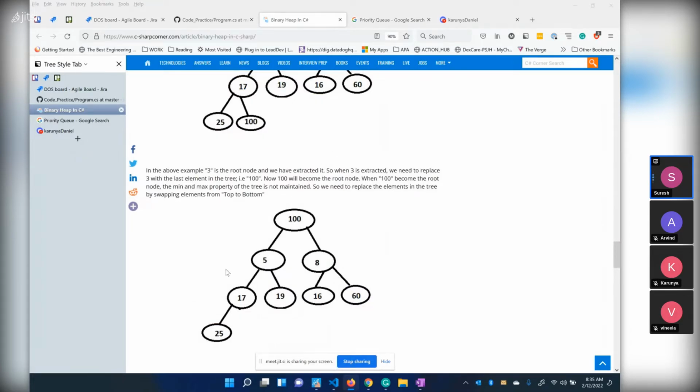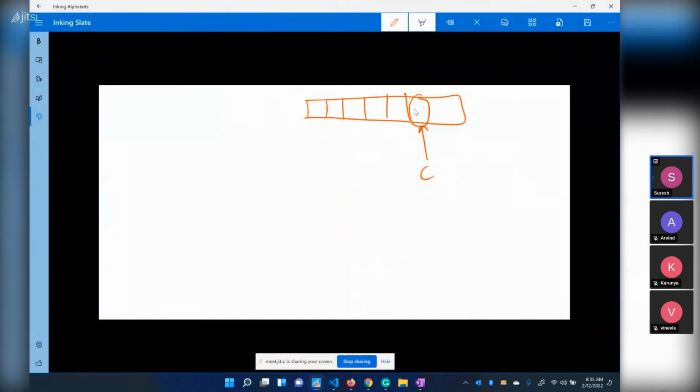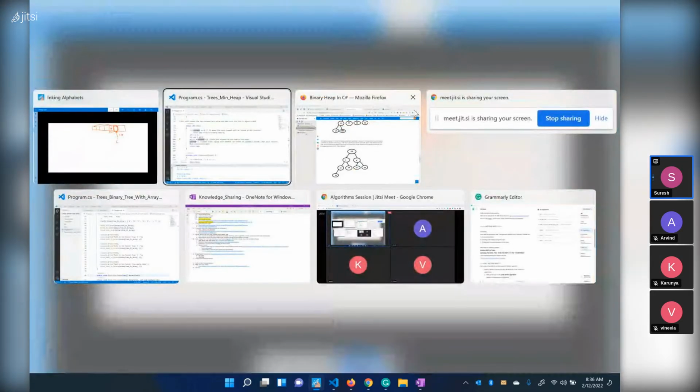So now what we did. Here is the last element, right? Current minus 1. Current will tell you where the next element will be. So I'm saying current is 150. If I say 150, the next element goes here. That means this is the last element in the array. So take that last element and put it at the 0th location.